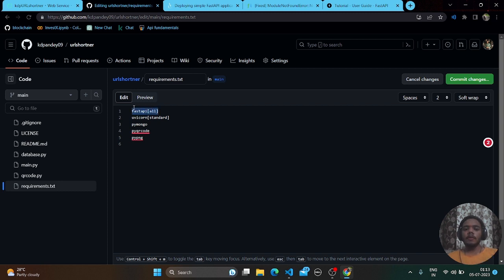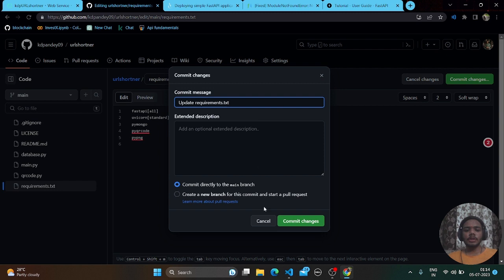Which were the commands we ran? We first ran pip install FastAPI all, then pip install uvicorn standard, then pip install PyMongo, then pip install PyQRCode, and then pip install PyPNG. I have written this because pip install will already be added by Render. So rather than writing each and every module and their version, I can write this and say commit changes. Update requirement.txt, commit changes.